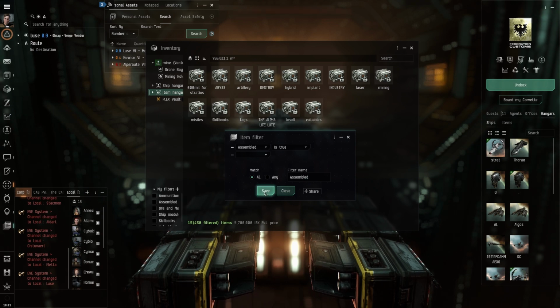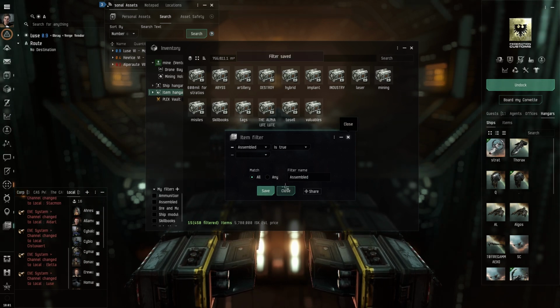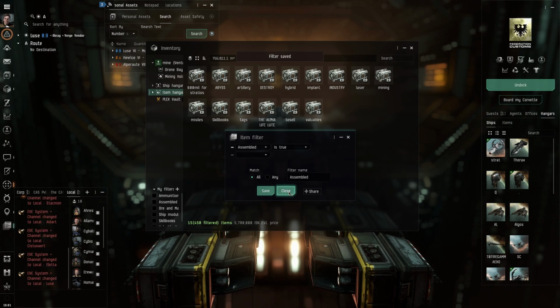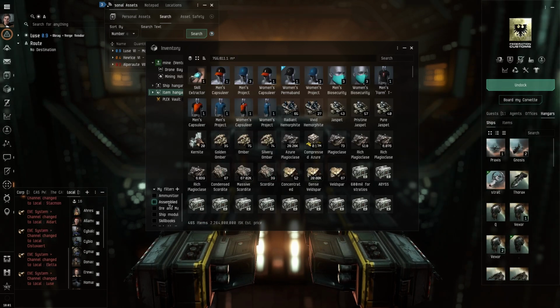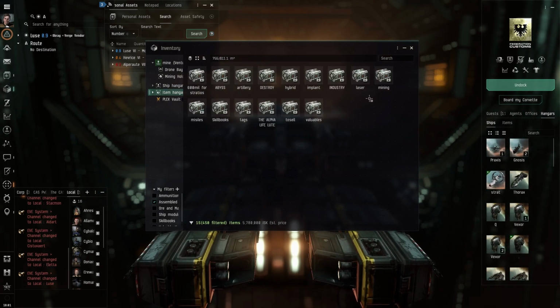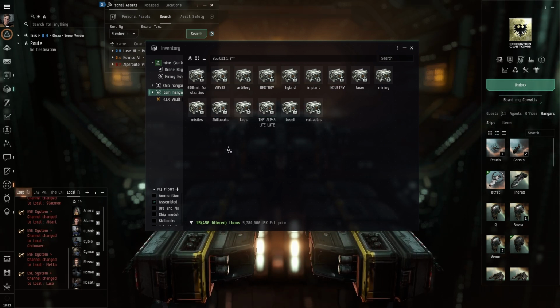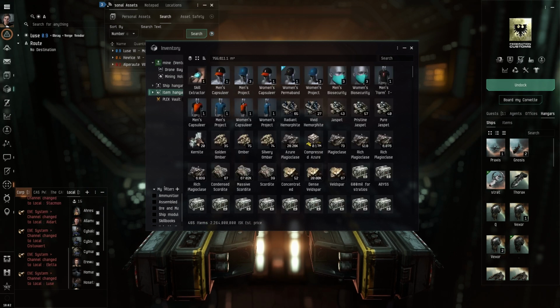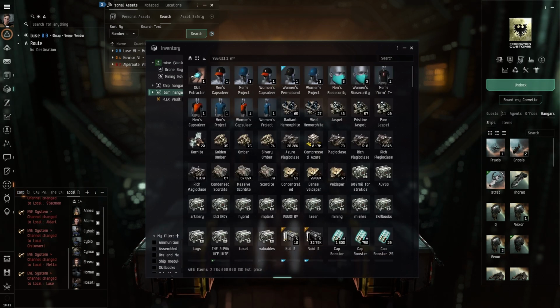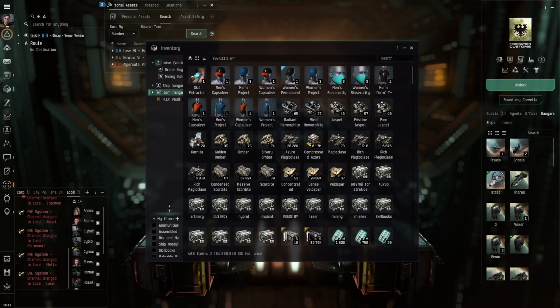Assembled. So we're going to save that one. Let's close this one, and you can make as many filters as you actually need to. So you can see assembled filter, and there we are with all of our giant secure containers.